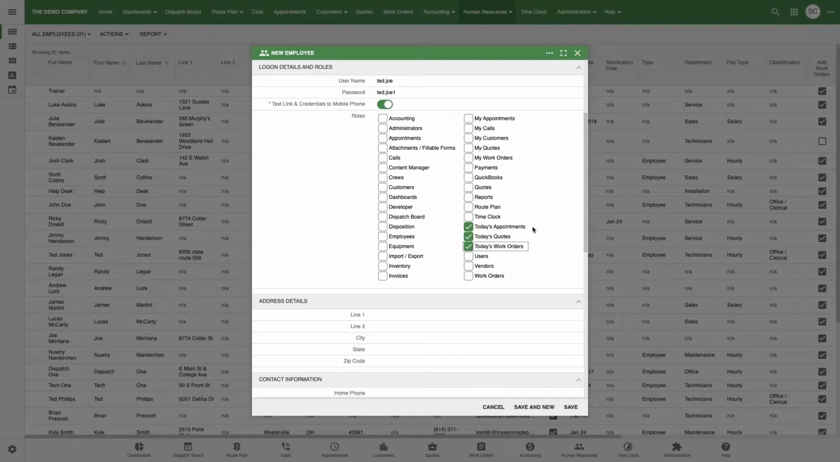If you want them to be able to see the past and several days into the future and not just today, then you don't want to do today's stuff. You're going to want to do the My section here. So it'd be My appointments, my calls, my customers, my quotes, and my work orders. That lets them see everything that's been assigned to that employee, whether it's in the past, the present, or the future. Obviously, you want to give them the time clock if you're using that feature to track hours.